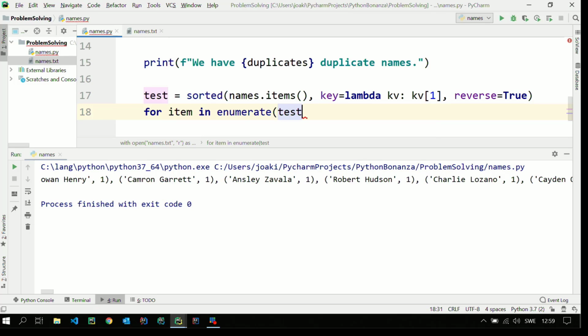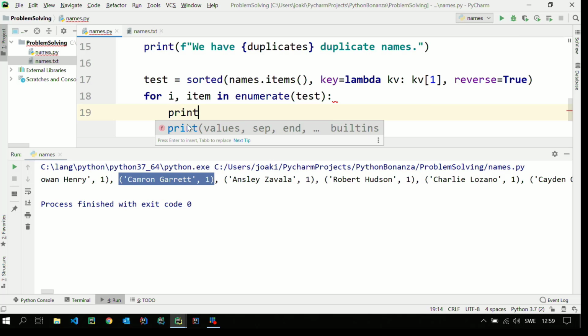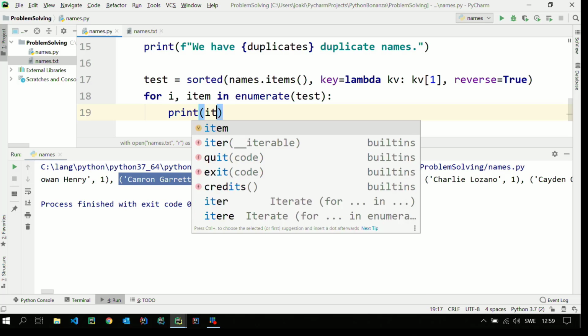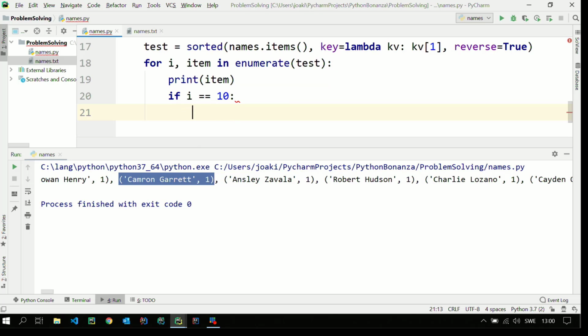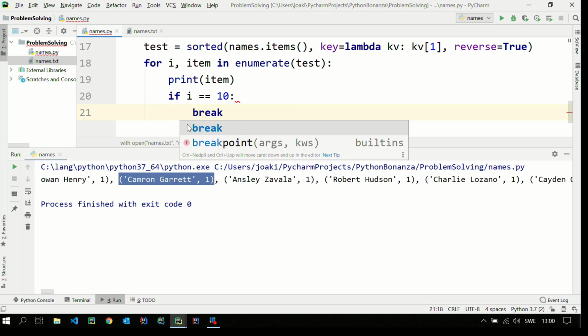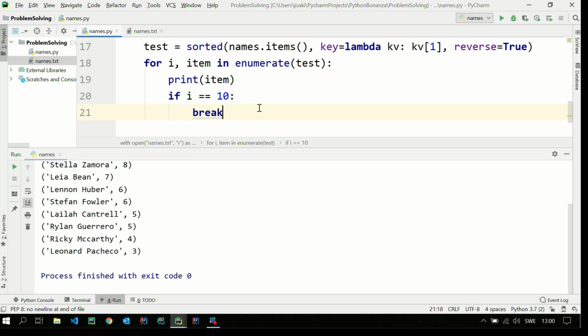So what enumerate will do, it will not only give me one of these tuples here, it will also give me a counter starting from 0, and I can call that i. And the reason I would like that is so I could check when that one reaches 10, I want to get out of the loop. So let's just print item, whatever we got, and then we check i. So if i is equal to 10, then we do break. And what break does is it will take us out of the loop immediately. So this will actually just iterate 10 times on this. So let's run this and see.